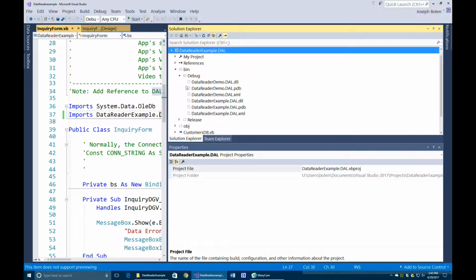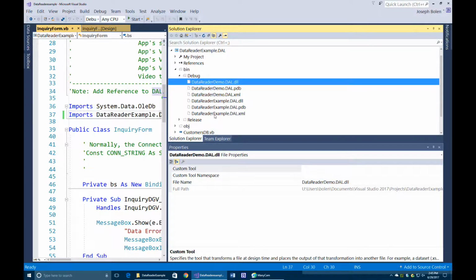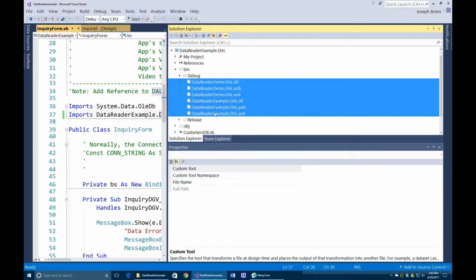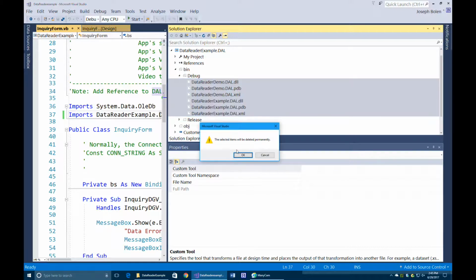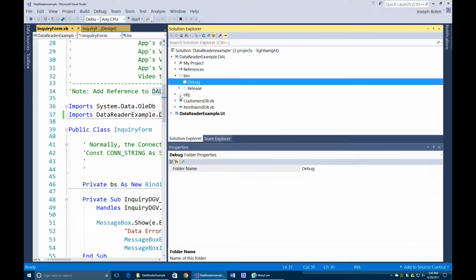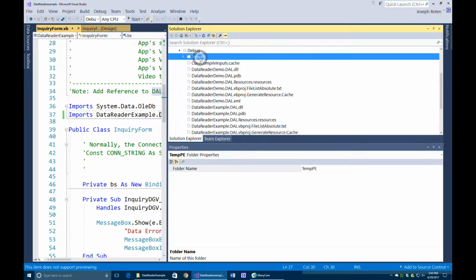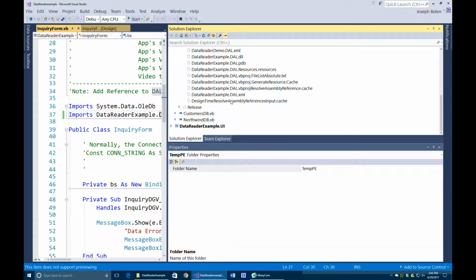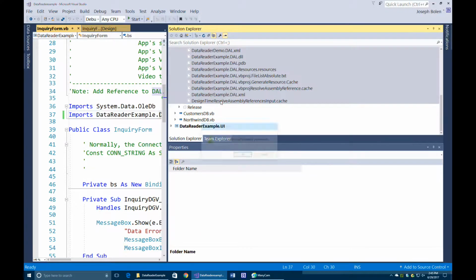fine because I had not compiled it. But I might have other objects in here that were not right. And so I can actually take everything out of the debug folder, highlight it, and hit the delete key and get rid of it. I can also go into the object folder and get rid of everything there, including that temp PE. I'm going to show you that you can get rid of those safely.